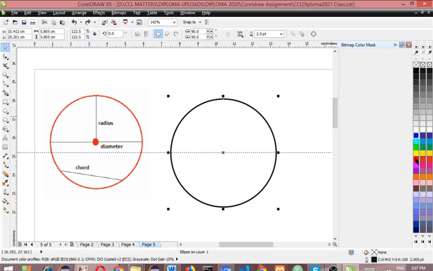So how do you do it? You right click on the color here. You left click. Sorry, you right click. Right clicking gives you an outline color. Left click gives you the fill color. Do you understand? Good.